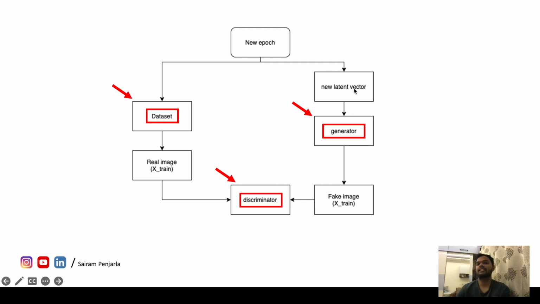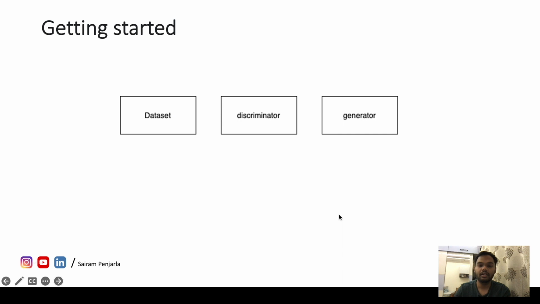So I'm going to take a list of random numbers and supply that as the input for my generator, and my generator is going to convert that into an image. That's going to be a fake image, of course, because it has been generated from just a vector. It has not been taken using a camera or anything. It has been generated from a latent space, so it's a fake image.